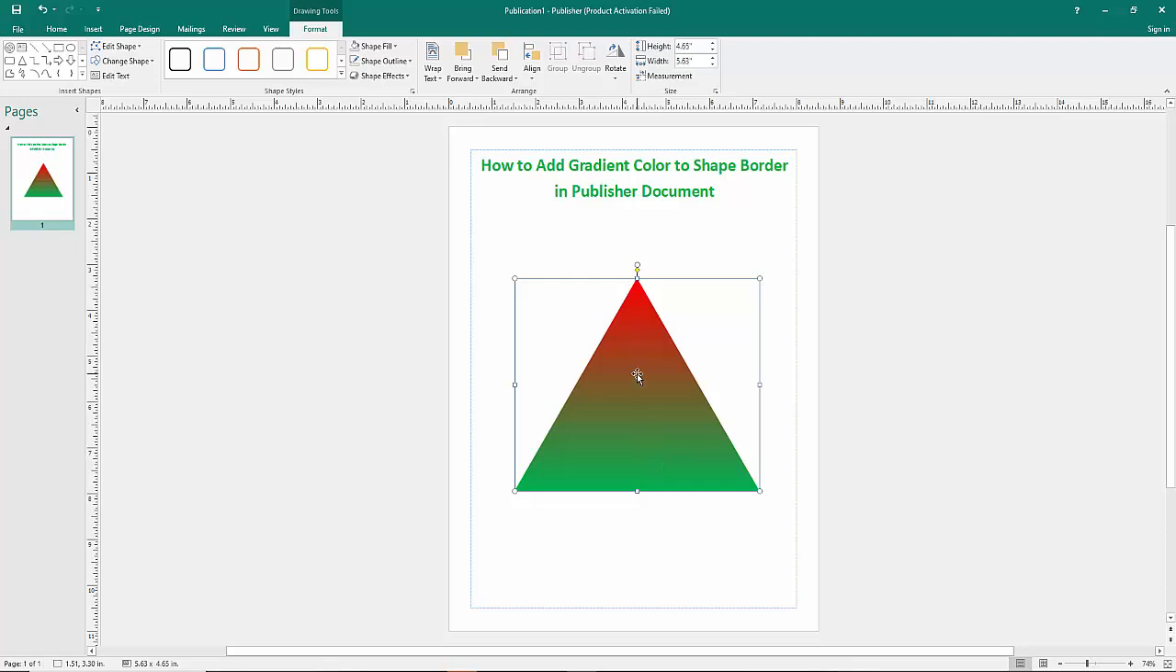Now right-click the mouse button, then click Copy. Then again right-click the mouse button, then click Paste. Now resize your shape.